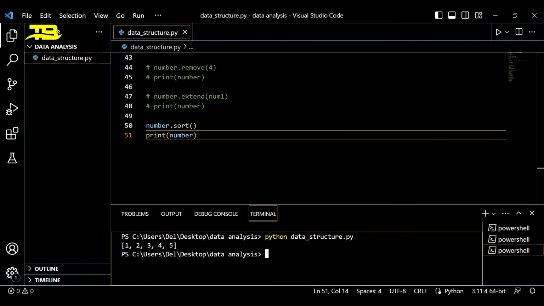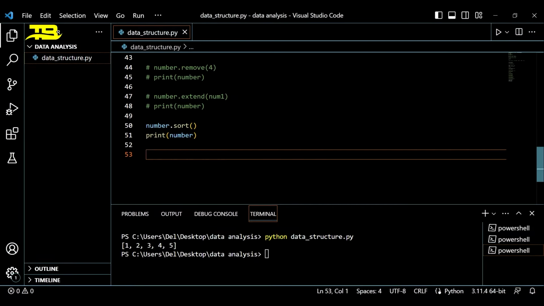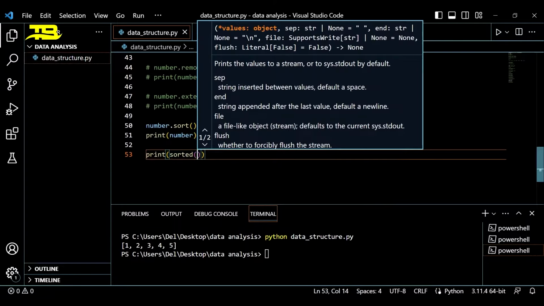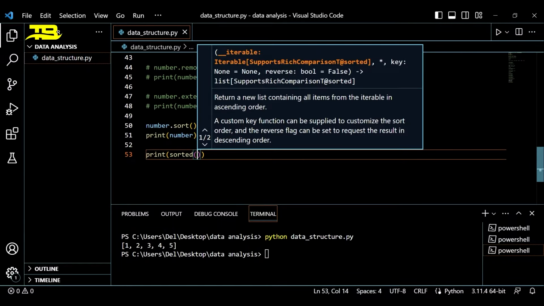Now I was saying something. If you don't want to modify your original list, then you can use the sorted function. So like print and then sorted. It is a function. It will not modify your original list. It will modify a copy of the list. It will not make any changes to the original list.